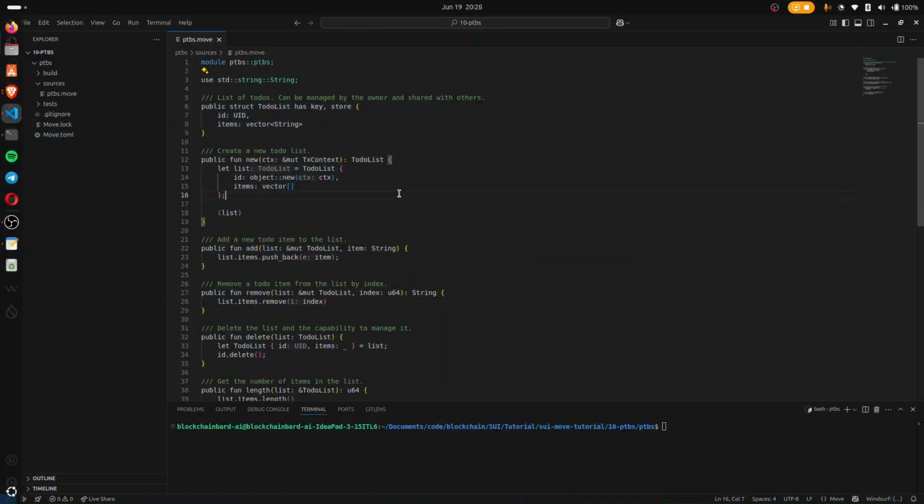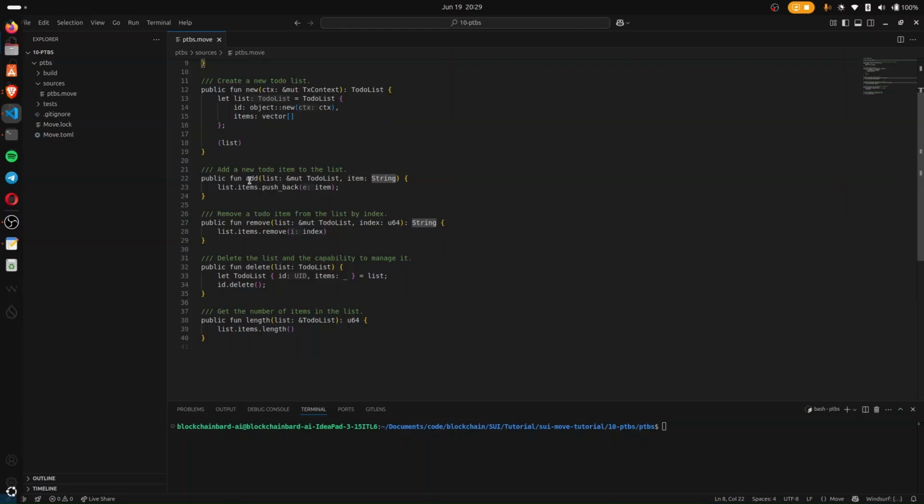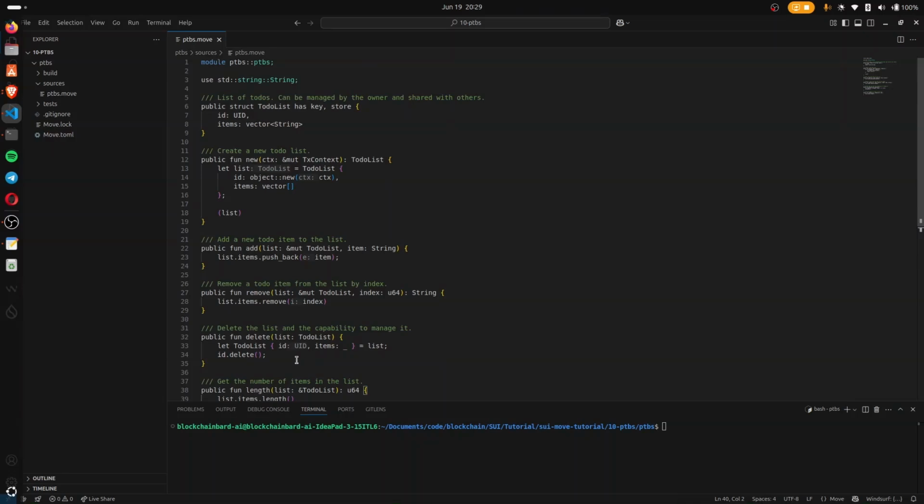Going back to VS Code, first of all, we have this object here which is created with an ID and items of vector string. I talked about vectors in the last video. Then you have a function to create a new to-do list, and the function returns the to-do list. Then you also have a function to add an object to the to-do list. You have another one to remove from the to-do list. You also have a function to delete the to-do list and get the length of the to-do list.